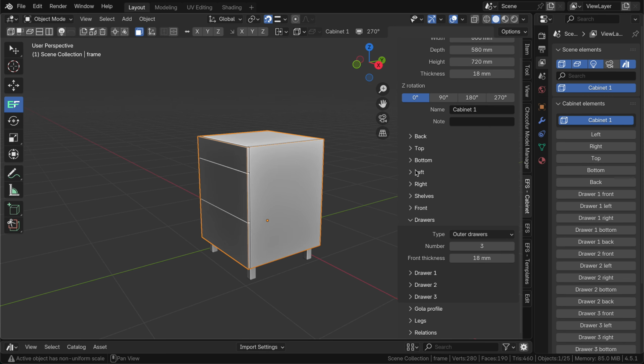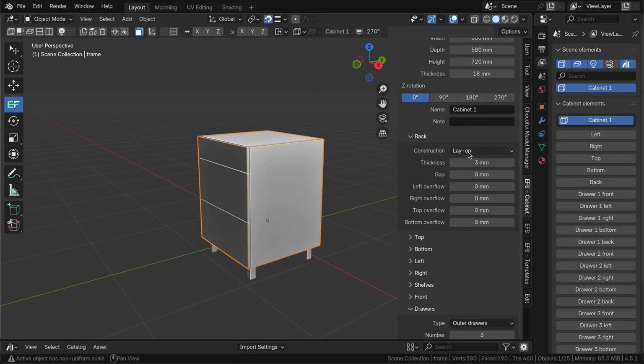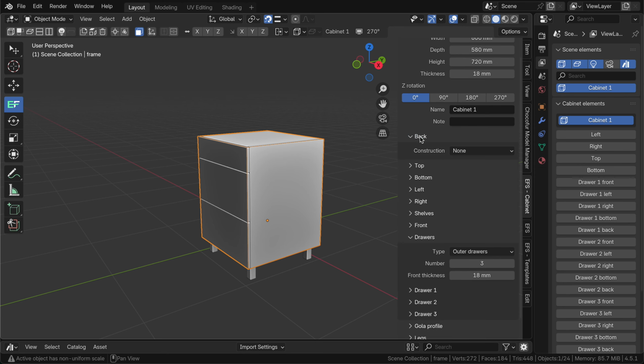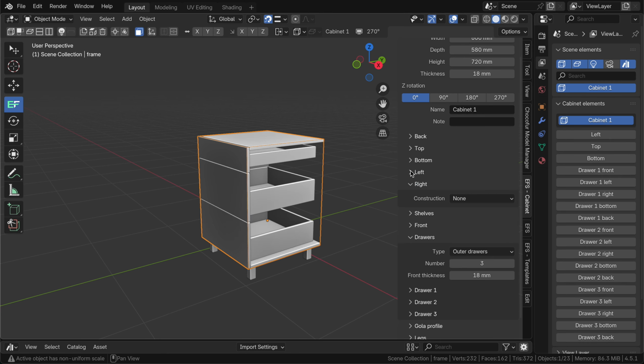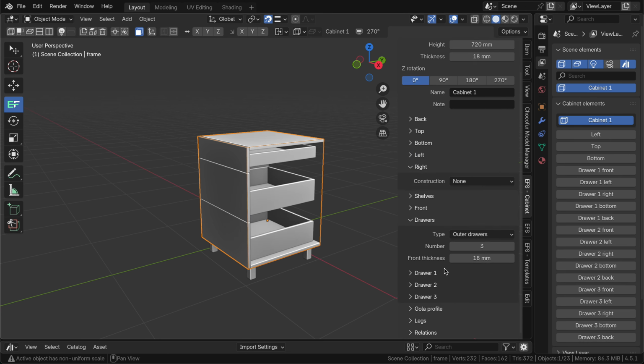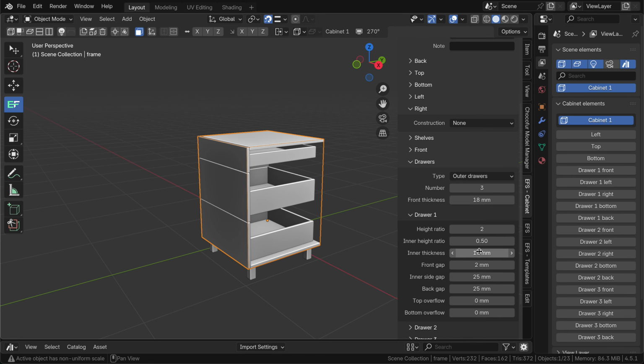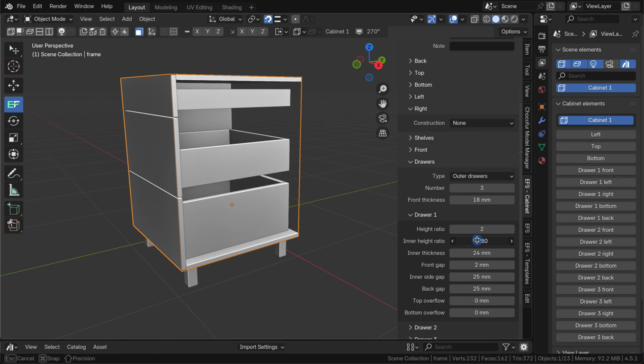For easier inspection, you can hide the back and right side to get a clearer view of the drawer's configuration options. With inner height, you control the ratio of the side and back height compared to the front. Inner thickness defines the thickness of the left, right, bottom, and back components. You can also fine-tune placement using gaps.